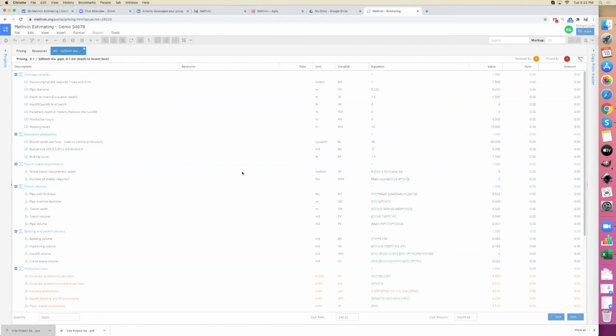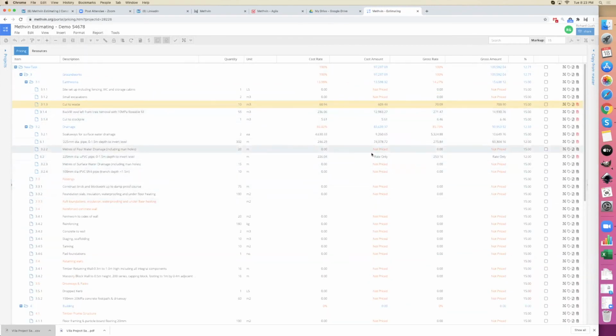Okay, and you'll see, if you've priced things previously and it's a similar job that you've selected as a master, you can run through and price items relatively quickly.